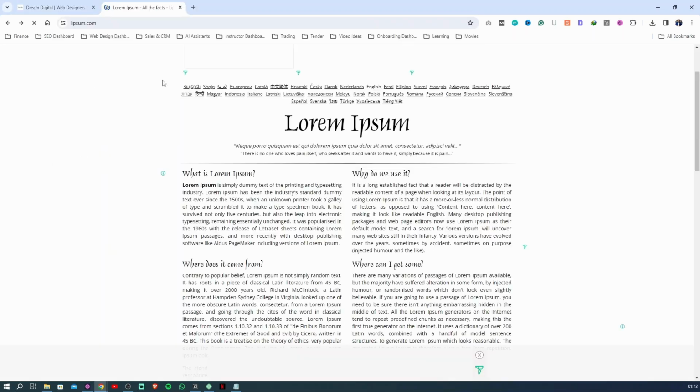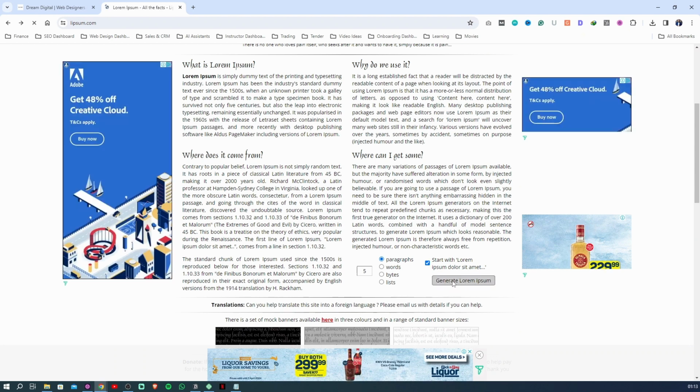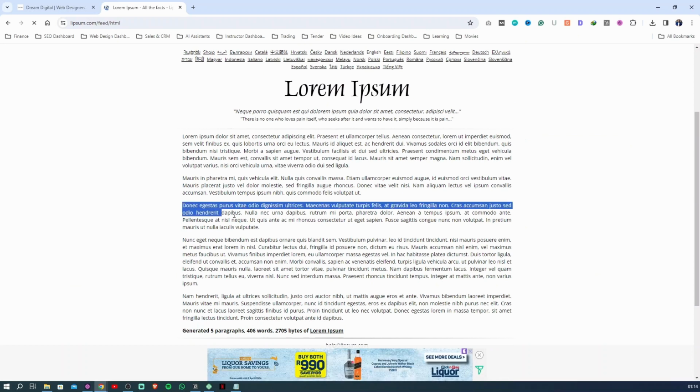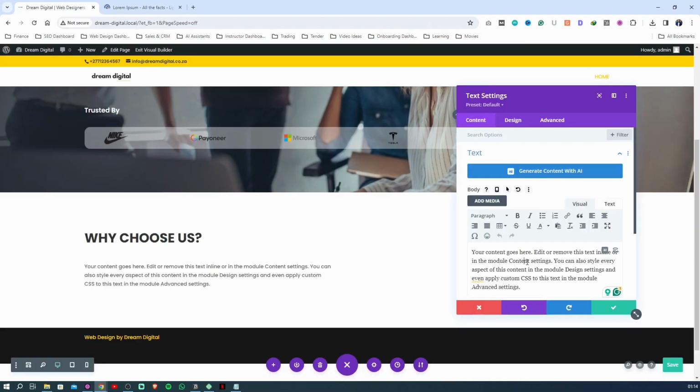And lorem ipsum, lipsum.com, that's where you get the text. And we can select words, bytes, lists, paragraphs. We're going to say generate lorem ipsum. As you can see, we have some lorem ipsum text that we can use. Let me just select this one till here and go to my web page.